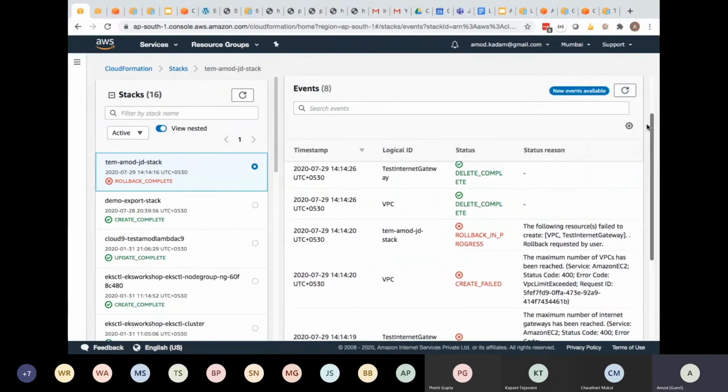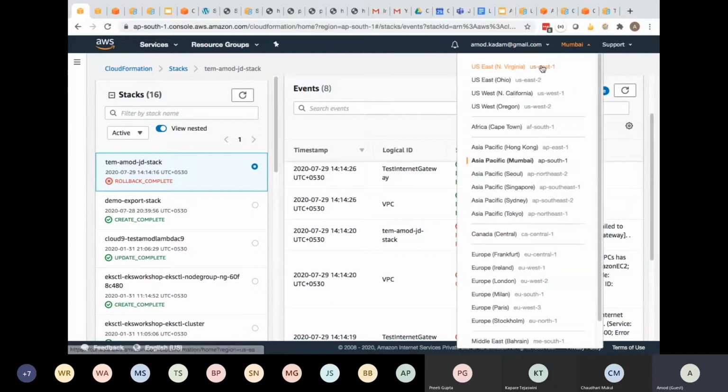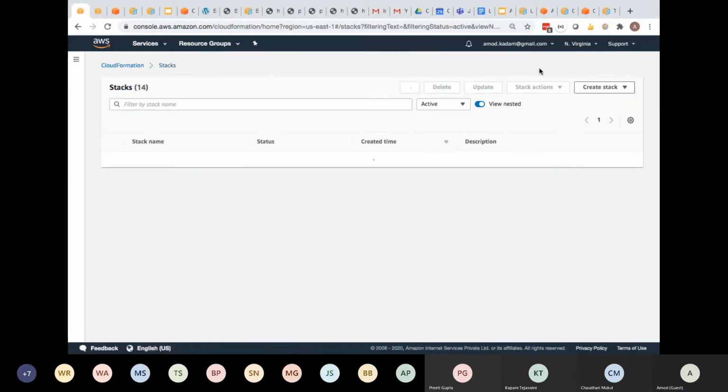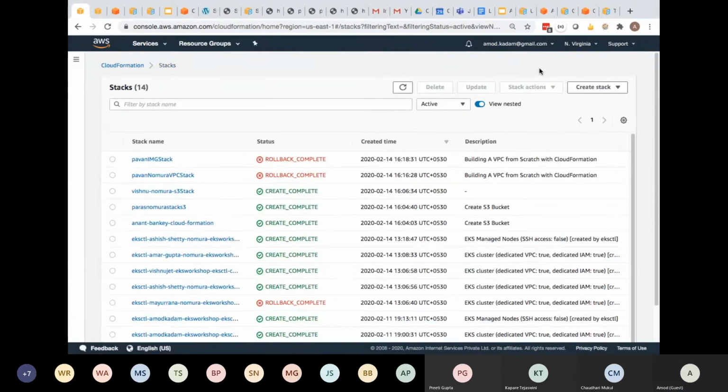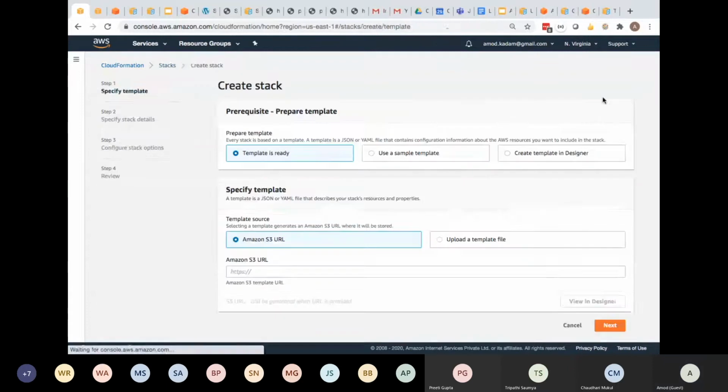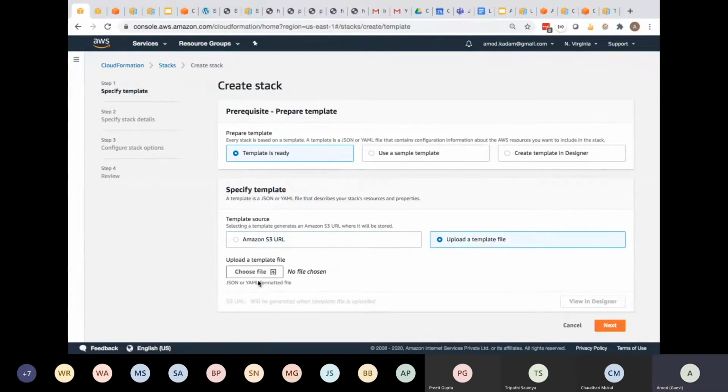So I can really do this in another region also. Alternatively, I can delete my VPCs from this region. So let me switch to another region. I will switch to North Virginia. And there are many stacks there. So I'm going to say create stack. The template is ready. I have to upload a template. Choose file.